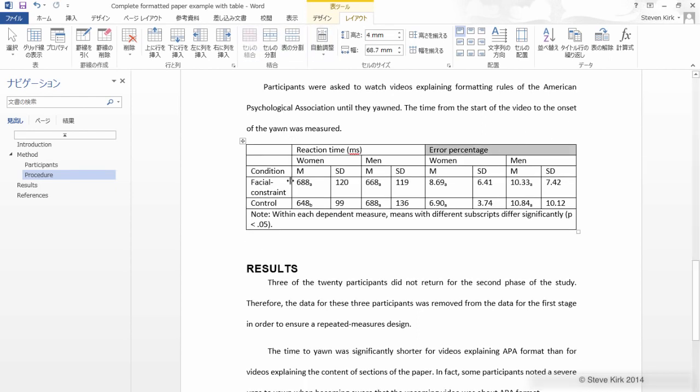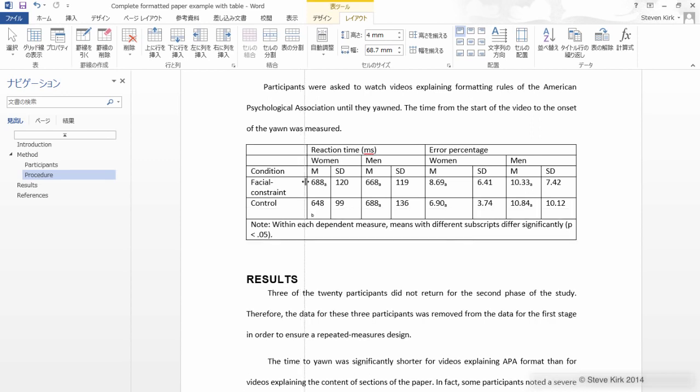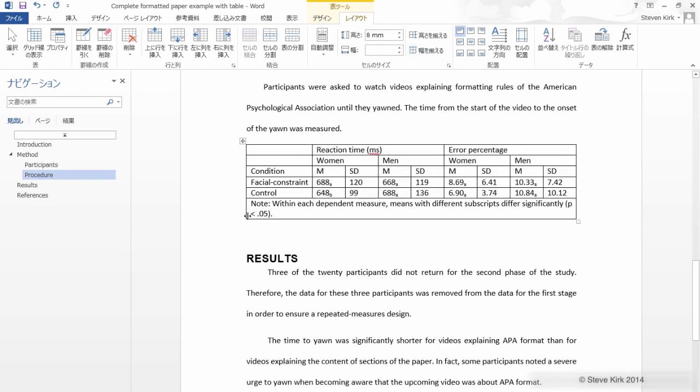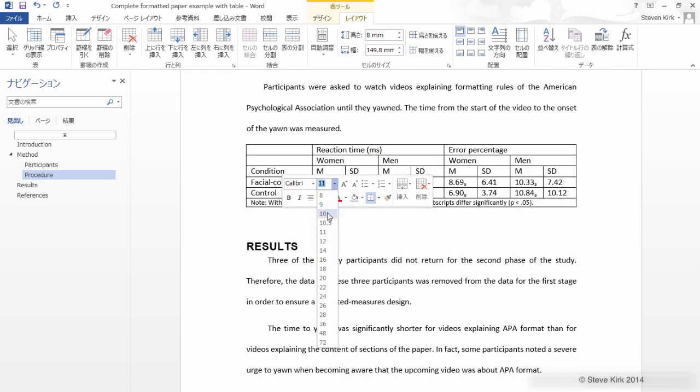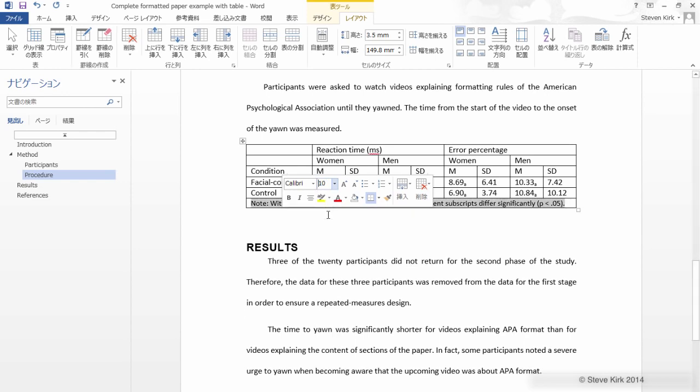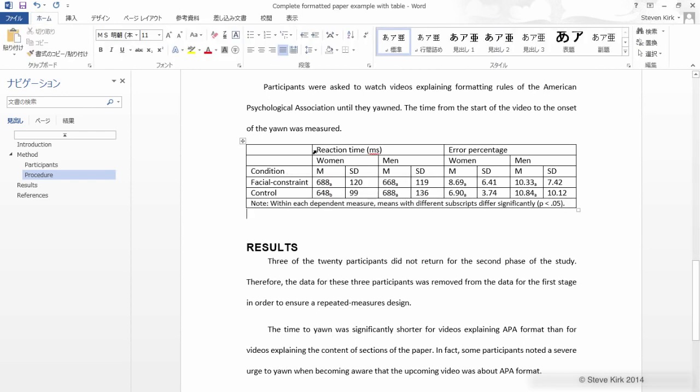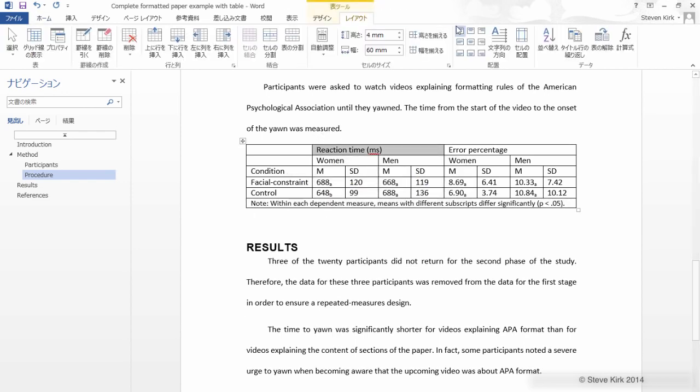Okay, next let's move the borders around so that we can make all the words fit. And then we can make all of these equally spaced by clicking here. Okay, next we're going to make the note a smaller size because that doesn't need to be so important. That's probably good, 10. And then next we'll center these labels so we'll make them a little bit easier to read.